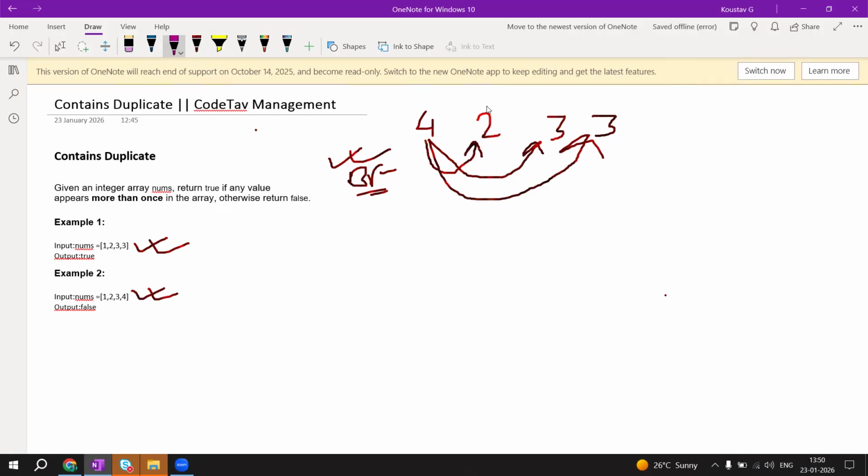Let's go to the next element. From 2 we will check first: not matched, then this not matched, then this not matched. Then we will go to this element. Now we will check with 4, not matched, then with 2, not matched, then these 3, yeah, found. Then we will return true.